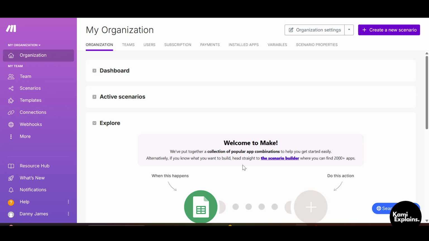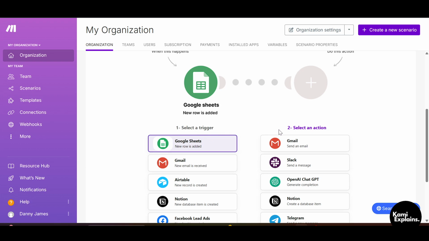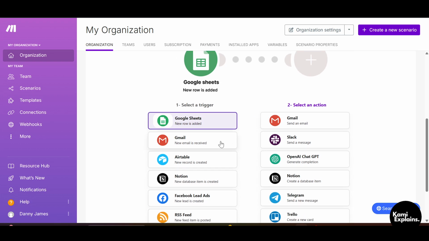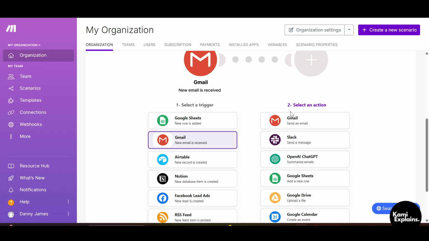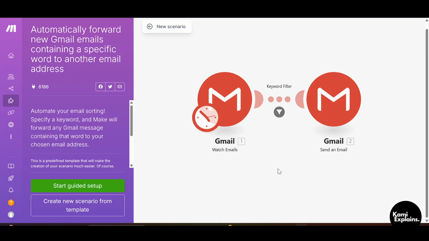So here I am at the welcome page of Make. Here it says to select a trigger and to select an action. For this, I'll select Gmail and here Gmail too. So basically, this automation watches my emails and also sends an email, whichever I permit.